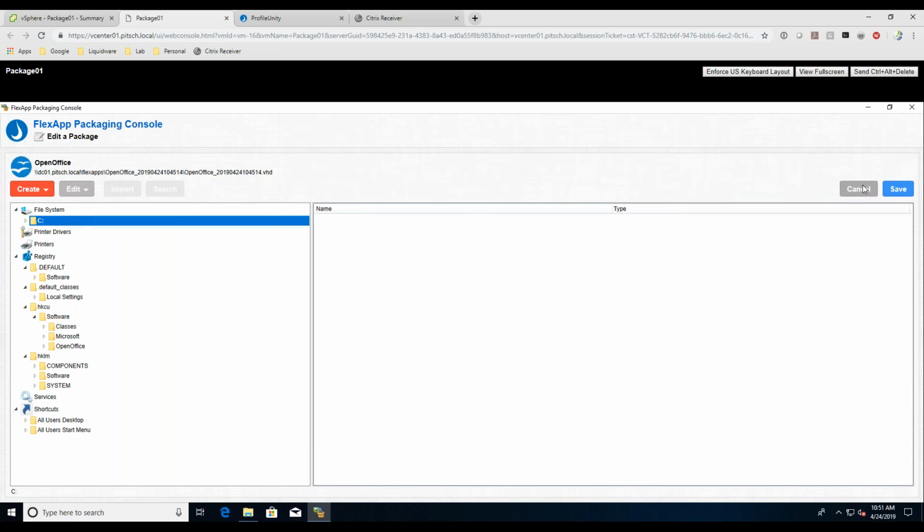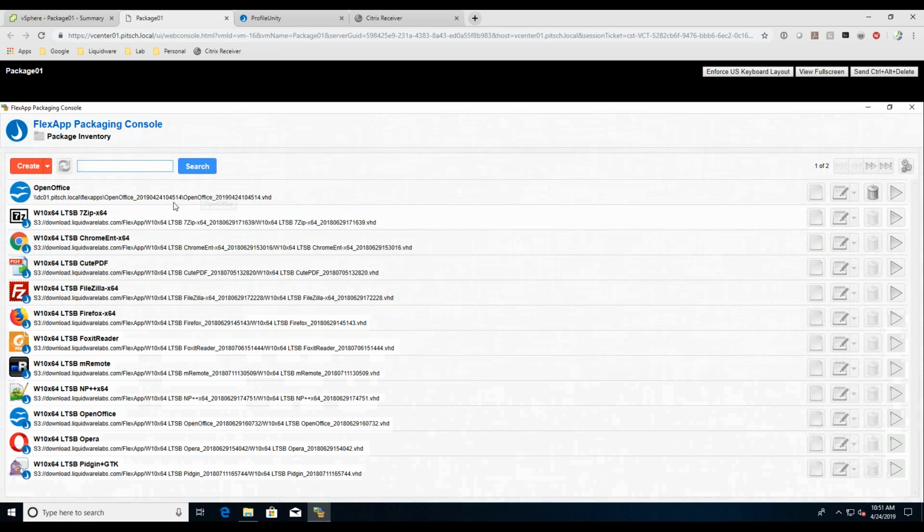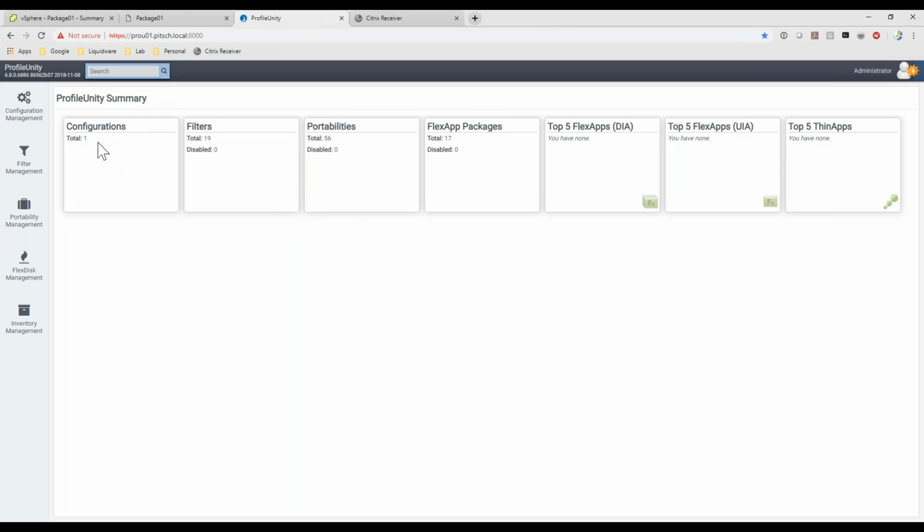And if I was to make any modifications, I would hit save. In this case, I'm just gonna hit cancel. And it's gonna unmount it, and there we go. So now what we have done is we've captured OpenOffice and registered it here in our Profile Unity console.